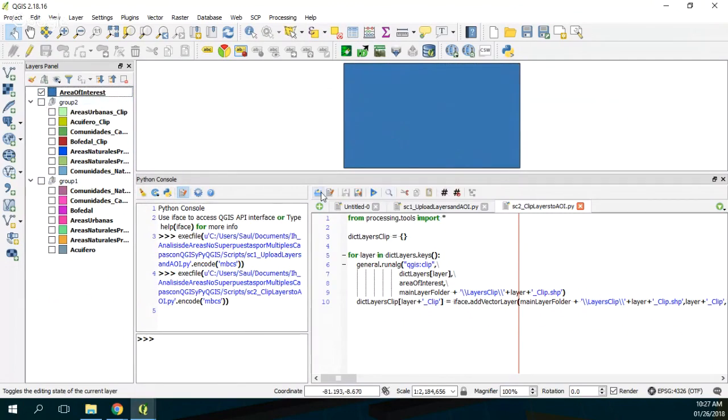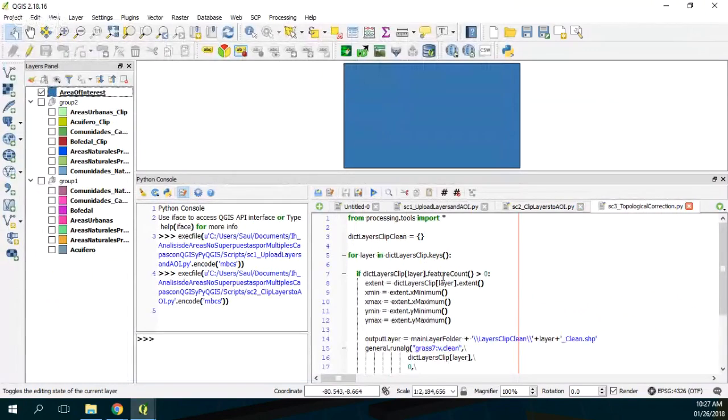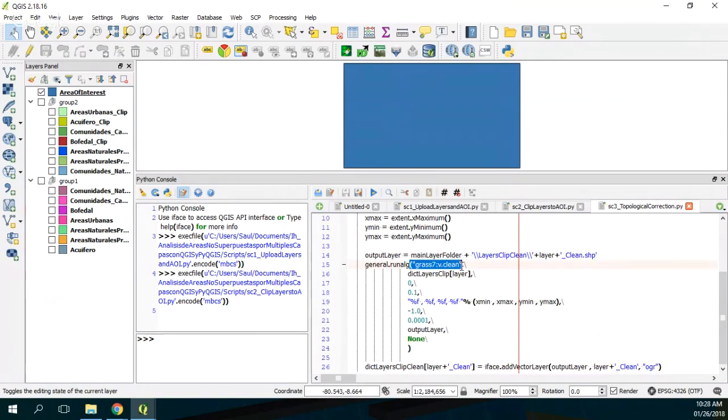Another script is the one that does a topological correction. This is a very interesting topic because there are many topological corrections, and what we have seen in the input files is that there were many topological errors. In this case, we have done just one topological correction, where small objects, or almost null objects, are eliminated. You can do many other topological corrections, and in fact we want to do another tutorial just on topological corrections. For this, we have used a script from the processing toolbox, but it's in fact a script from GRASS.